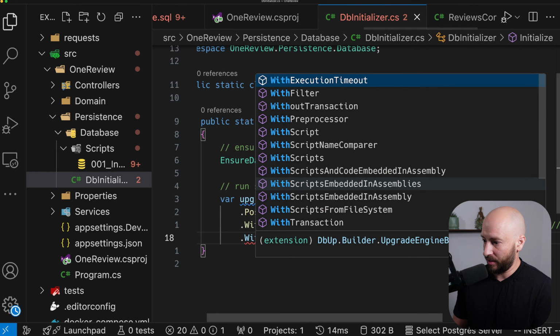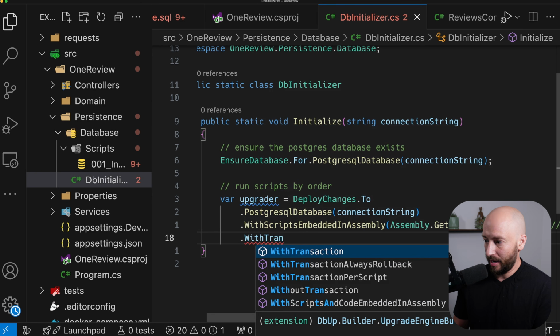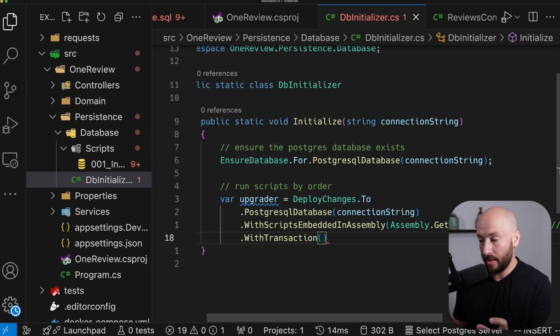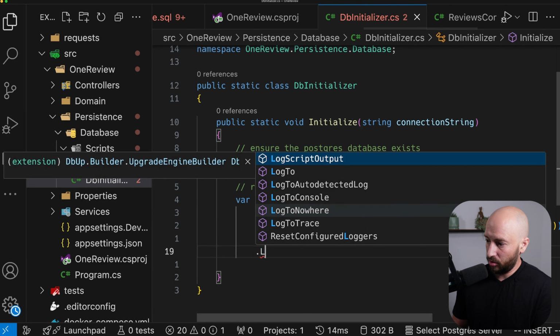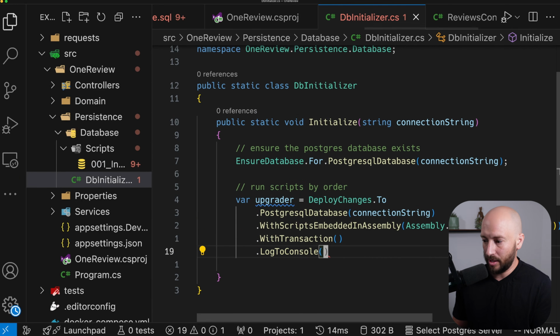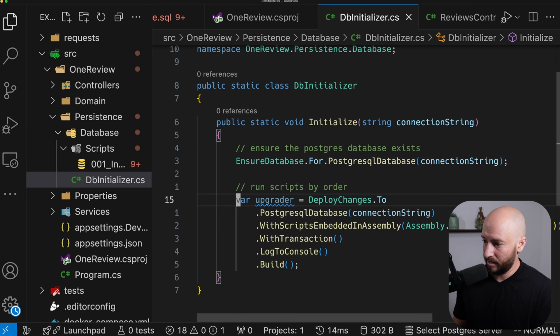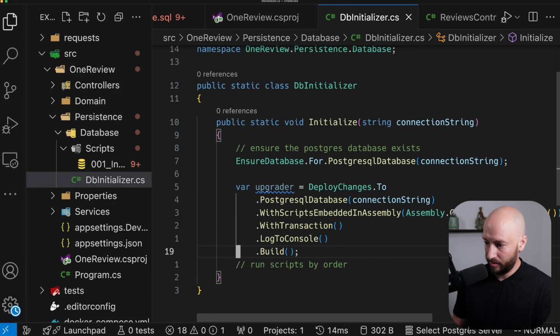Next, let's go ahead and say over here with transaction, and this will make sure that all the scripts are running inside a single transaction. That way, if something fails for some reason, then everything will be rolled back. Also, let's say log to console, and this way all the actions will be logged to the console. And if something fails, or also if it works, then we'll see the details. And lastly, let's go ahead and say build over here, which will build this entire thing, which is of type upgrade engine.